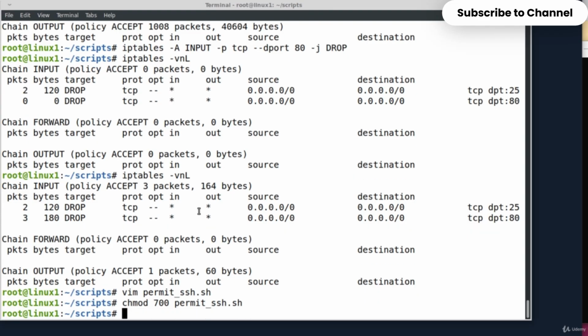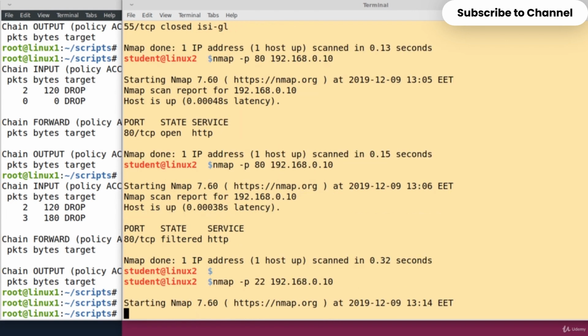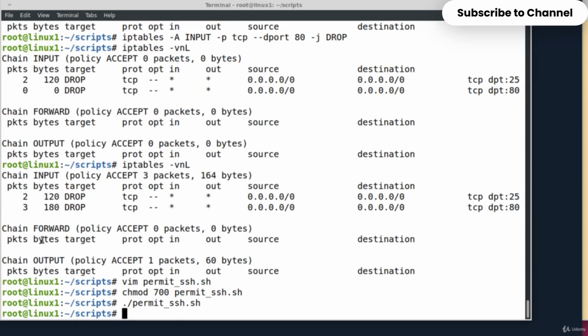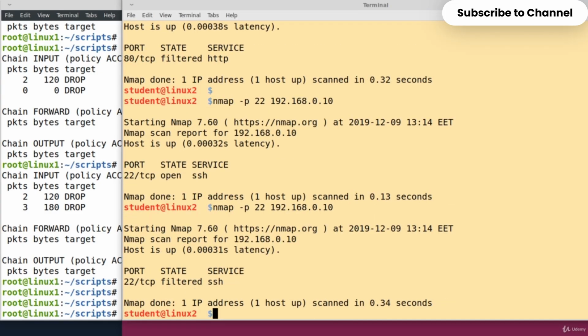Before running the script, I want to check that port 22 is open. So I'm scanning it using nmap from Linux 2. It's open. Now I'm running the script. Let's scan the port again. And the port is filtered. The firewall is dropping the packets that are not coming from the allowed IP address. Linux 2 doesn't have the permitted IP address.